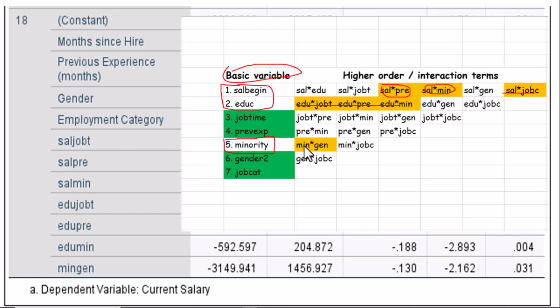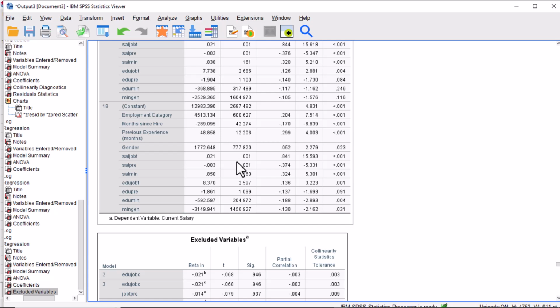When you look at all those in yellow, they have remained in our model, but their basic terms are not in the model. So you can never have a higher order term remaining in your model when its basic variable has been dropped. What you do is bring back all the basic terms that have been dropped, and you see whether their interaction terms will remain significant. So we shall come back to our model.